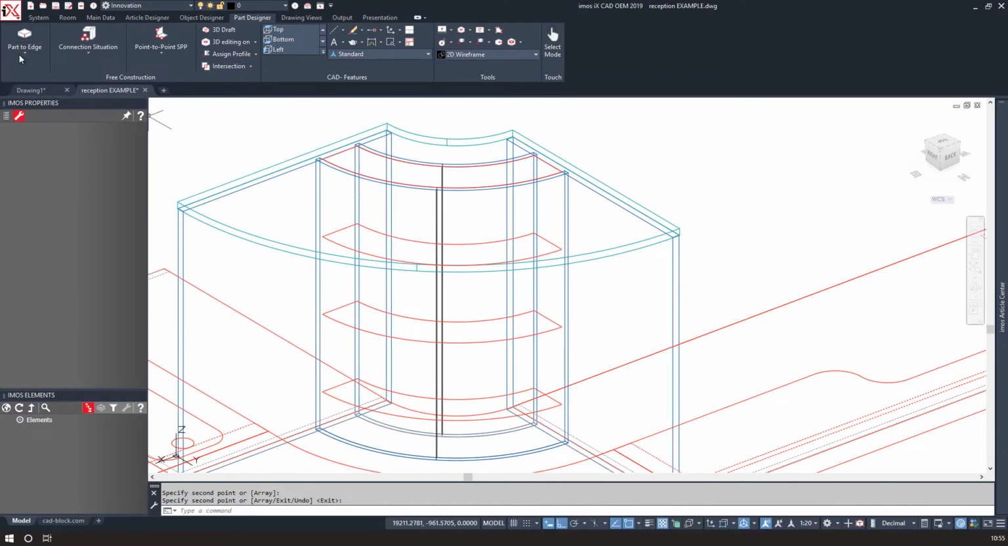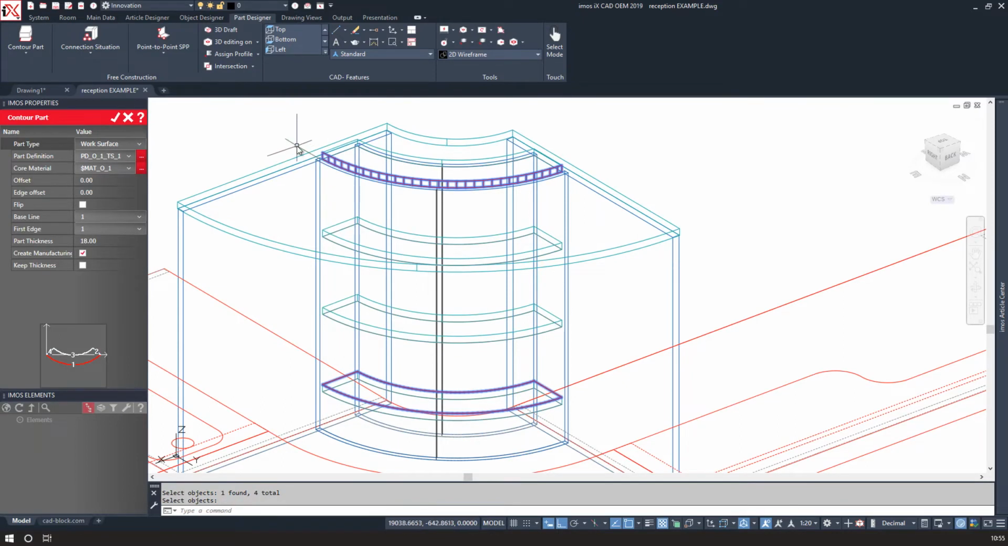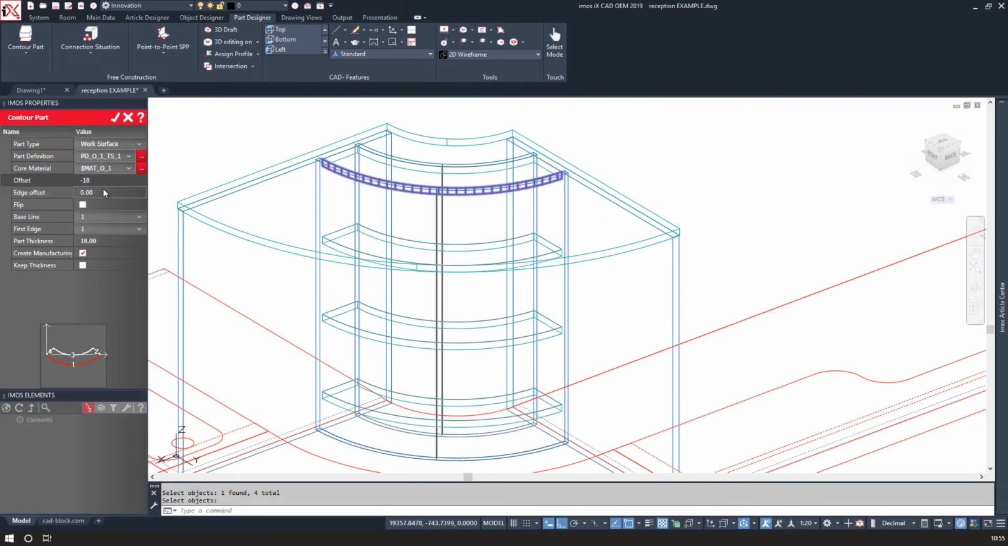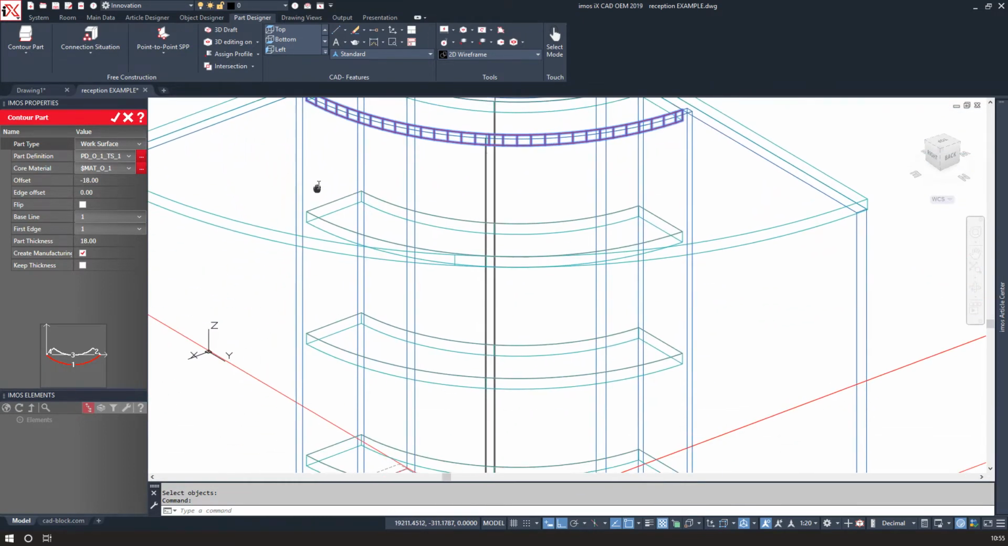So this looks okay. I'll use the contour part tool and just select all of those, and I just need to move this down. I'll give it a negative offset, the thickness of the material, so they all move down a little bit. So now I've got my structure.